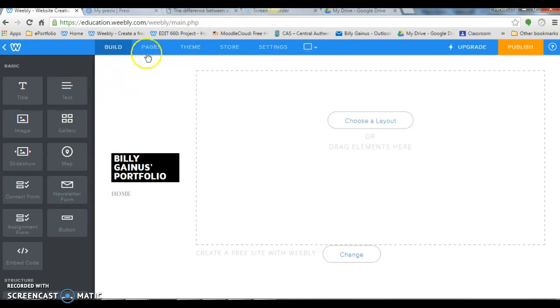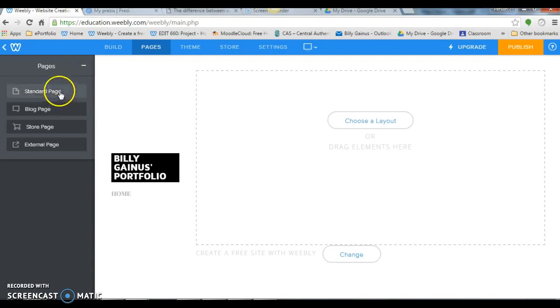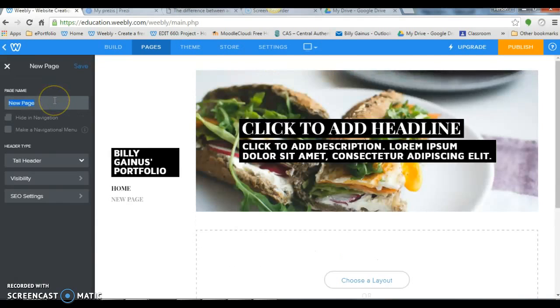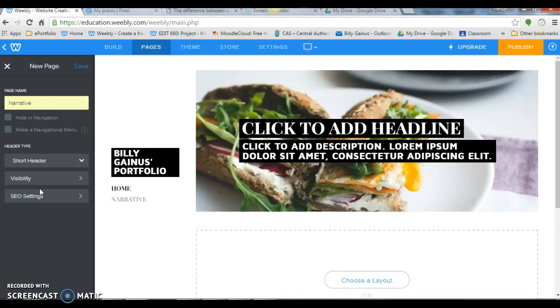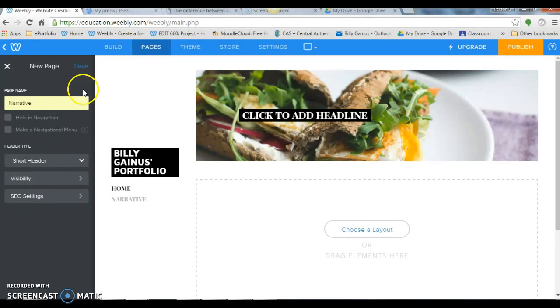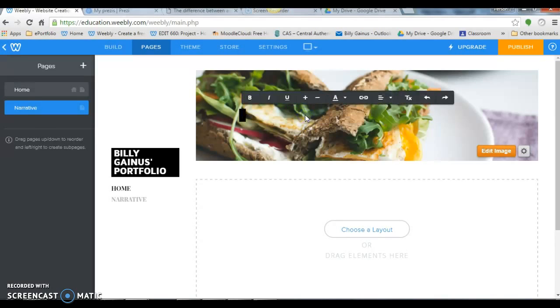Okay, but let's go ahead and add another page, a standard page, and let's make this about a narrative that we've written. And let's keep the header and just make it short. We'll change the image later, but let's save it. Okay, so we have the header, and we're going to have them label it with the type of writing that they're going to do.